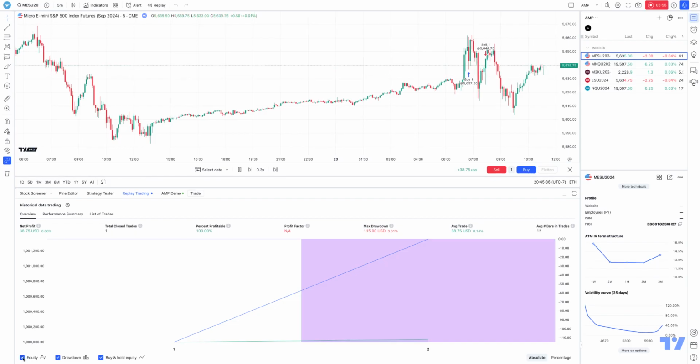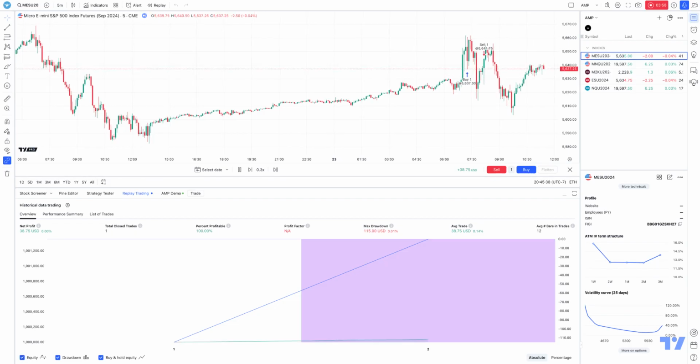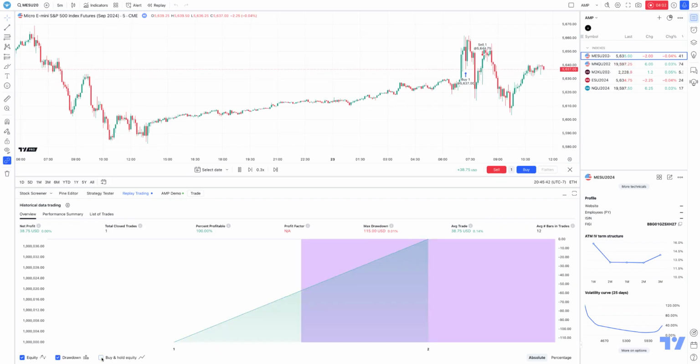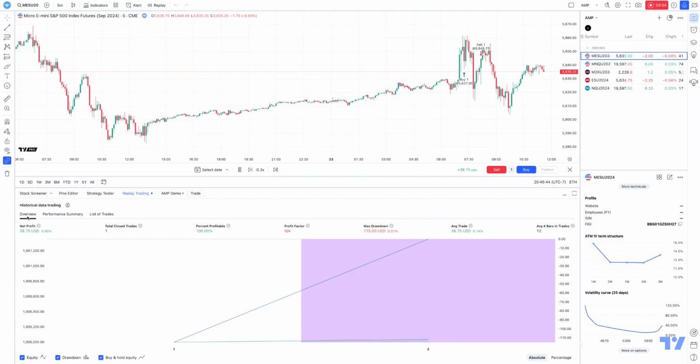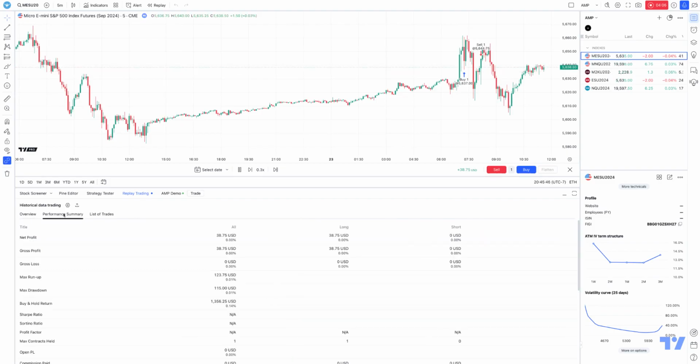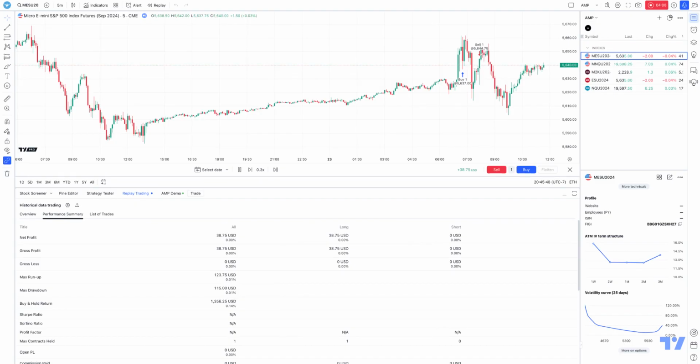So in this case, if I don't want to see the equity curve, I can uncheck it. If I don't want to see drawdowns, I can uncheck it, as well as buy and hold equity. So pretty straightforward from the overview menu. Now, the performance summary is really going to give you the raw numbers of the trades that you did on the market replay.